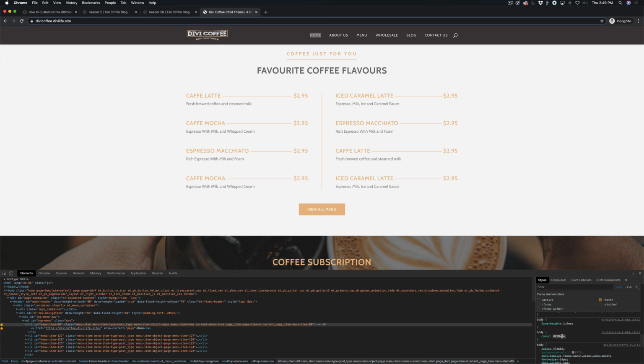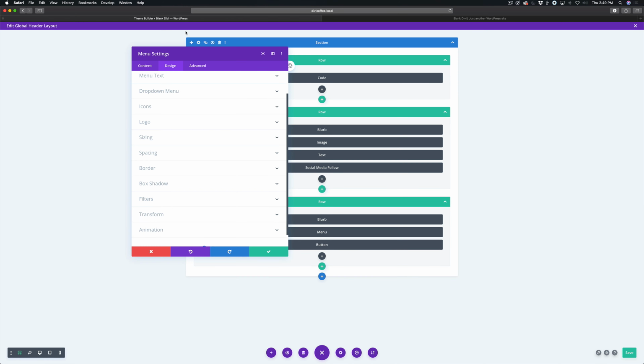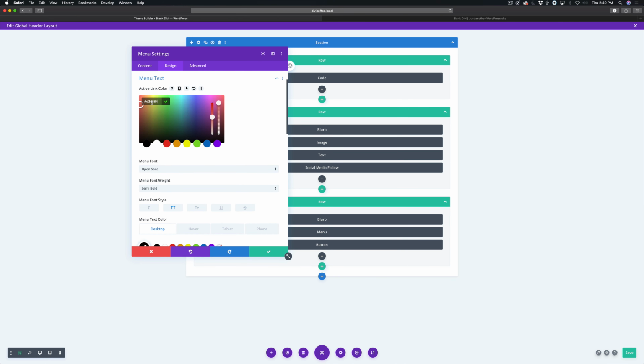Okay, there it is. So that's the gray that I want. Go ahead and close this for now. So I'm going to go ahead and change that red to the gray. You can see here menu text. Let's go ahead and make that gray.